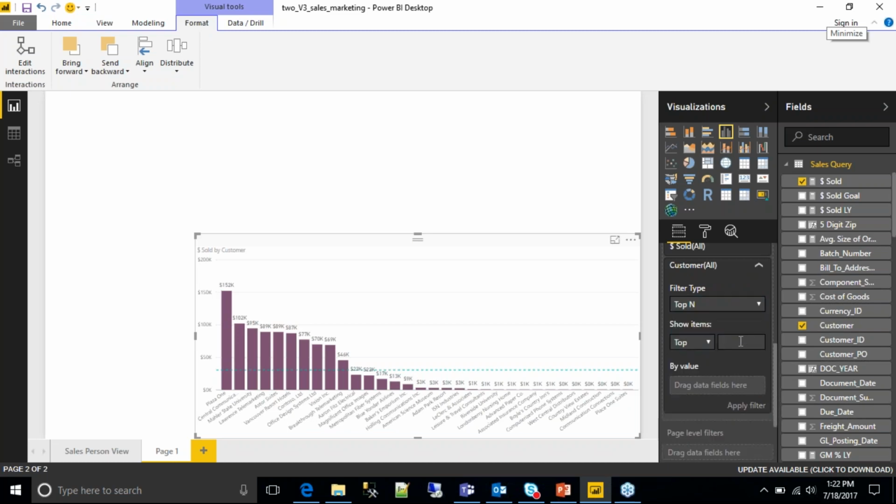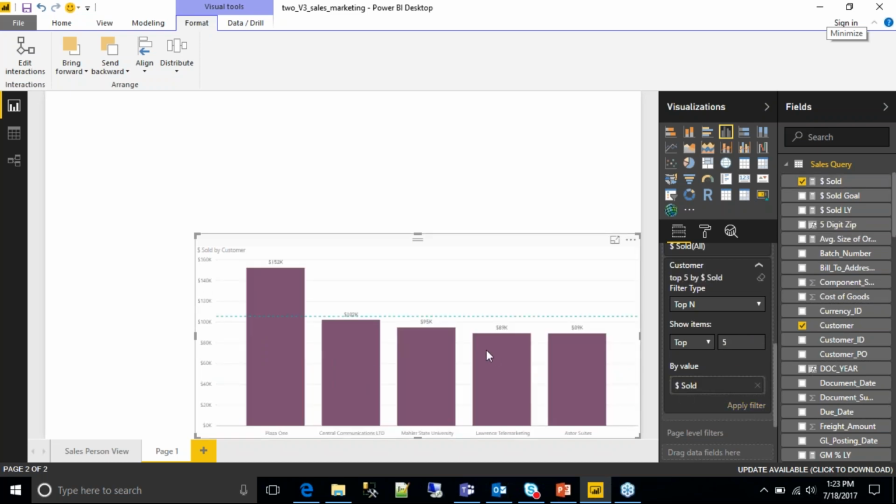So what I'm going to do is just show me top, and we'll say top 5 customers by that dollars sold. So I'll drag that down, apply filter, and you see just like that, I have my top 5 customers, and that average line is actually showing the average of those 5 customers. And this would be dynamic. So if you made a large amount of sales to a new customer, that would be refreshed, and it would crack your top 5 and make it into this visual.